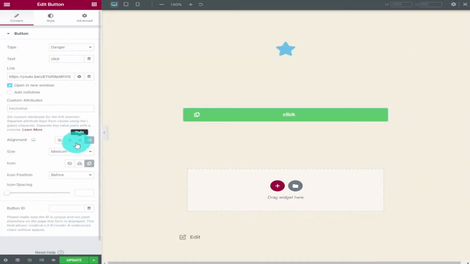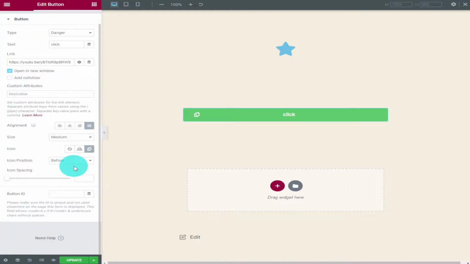Once decided which icon you want to add, you can choose then whether you want to add it before or after your text. Then you can choose how much space is in between the text and the icon.